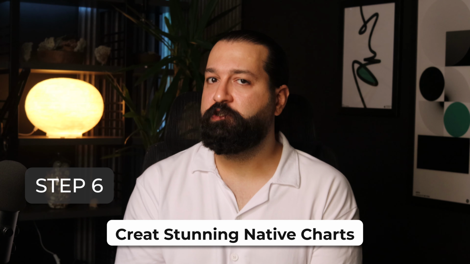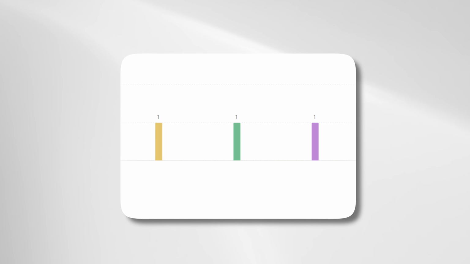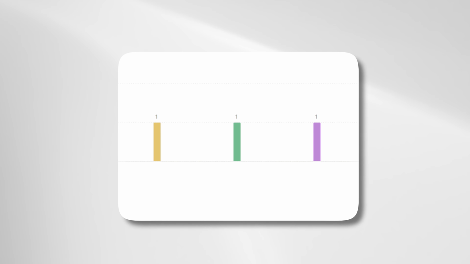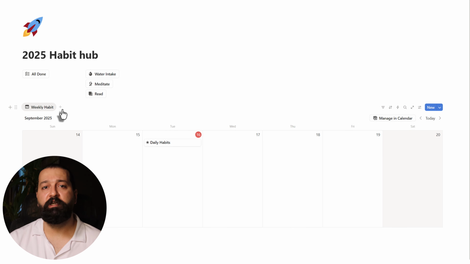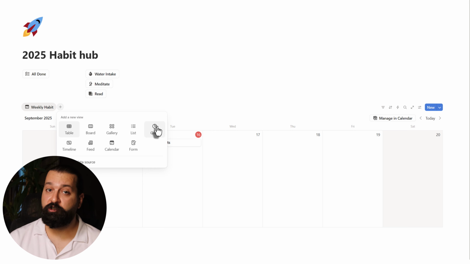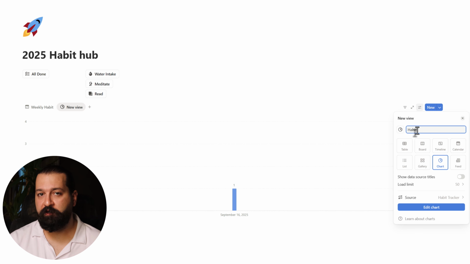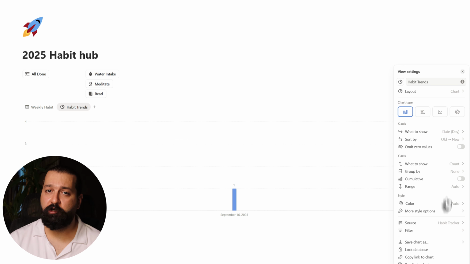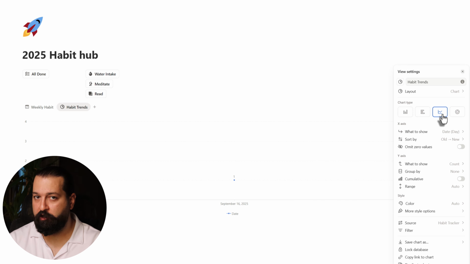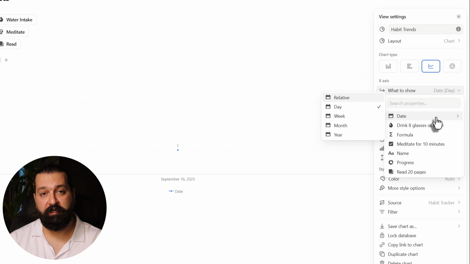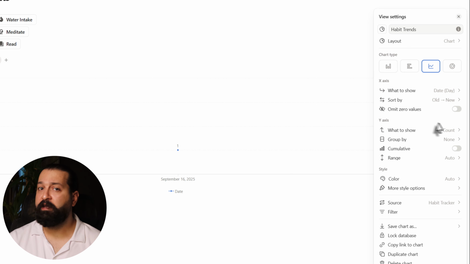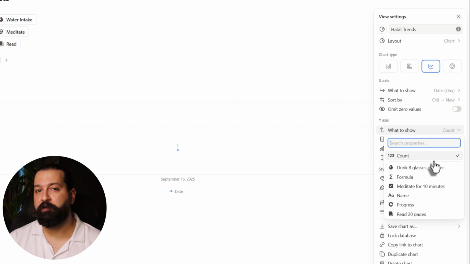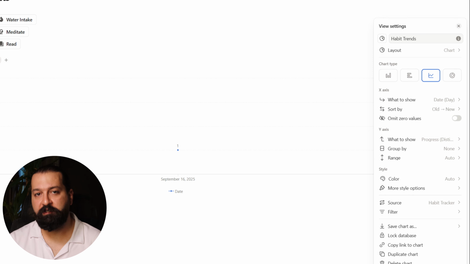Step 6. Create a stunning native chart. Here is where Notion's native charts, launched in August 2024, make this tracker next level. In your database, click the plus, new view. Select chart and name it Habit Trends. Choose line as the chart type to track progress over time. Set the x-axis to day, sort by ascending. And for the y-axis, select progress and set it to show as percentage.